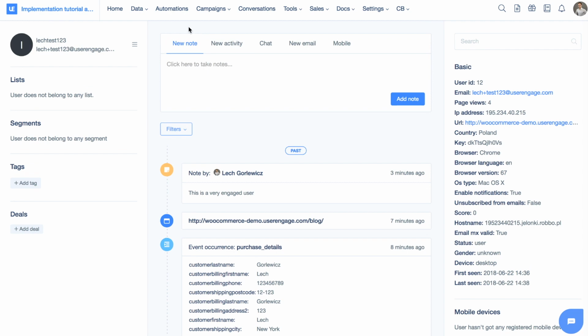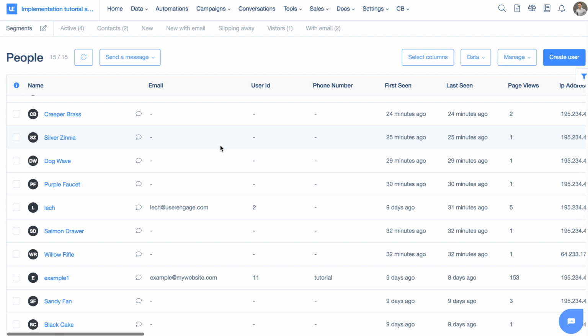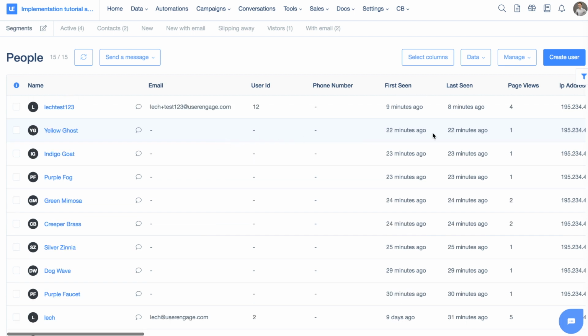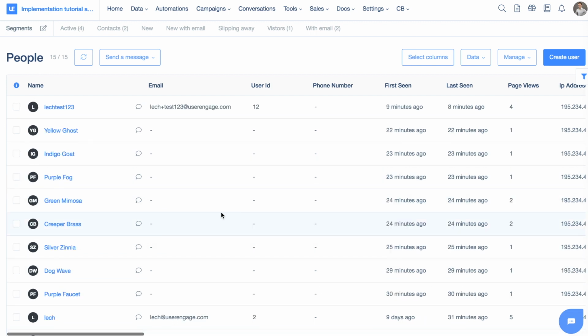Now let's move back to the people section. So this is the list of my users, my visitors. As you can see, they're being ordered by the last seen value. So the people who've just visited your website a few minutes ago are on the top, and the old visitors are down at the bottom. This section shows me all the people in my application, but I might want to see only some part of them.